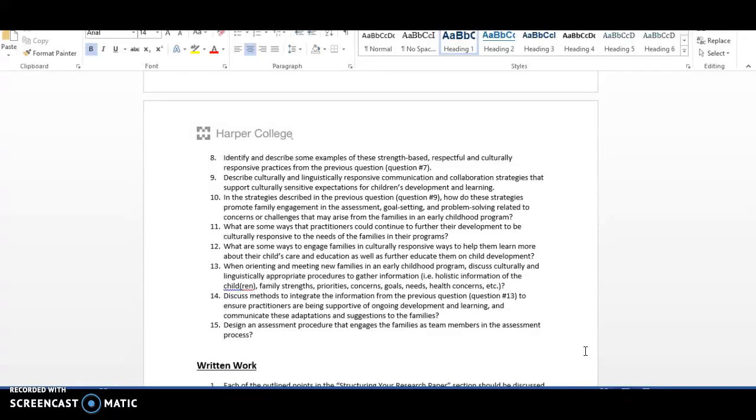So how could you design an assessment procedure that helps to engage families and helping to figure out how everyone's going to be on that same page in assessing the child and making sure that they are getting all of their needs met, the needs of the classroom and the needs of the family.